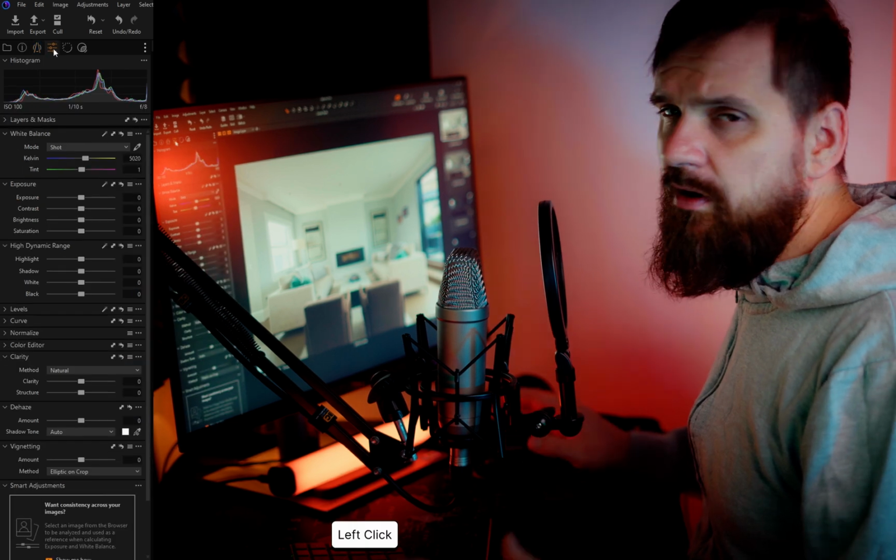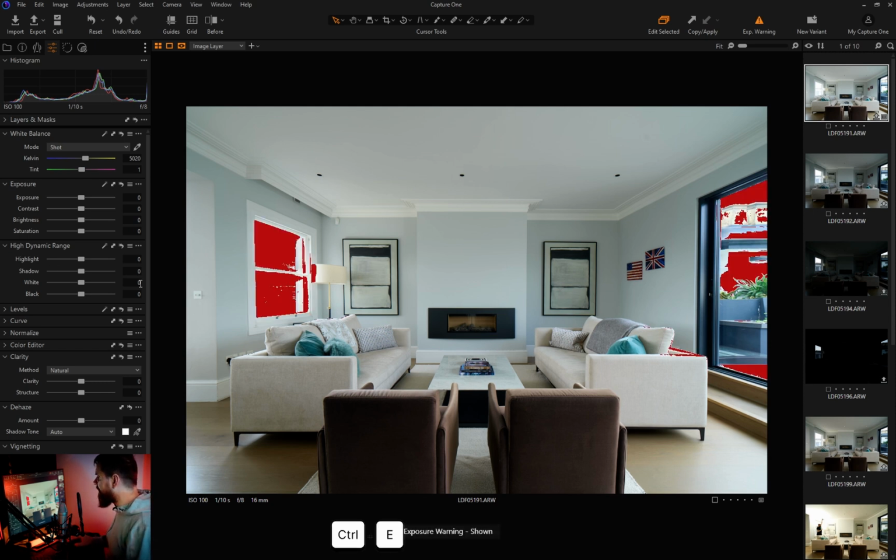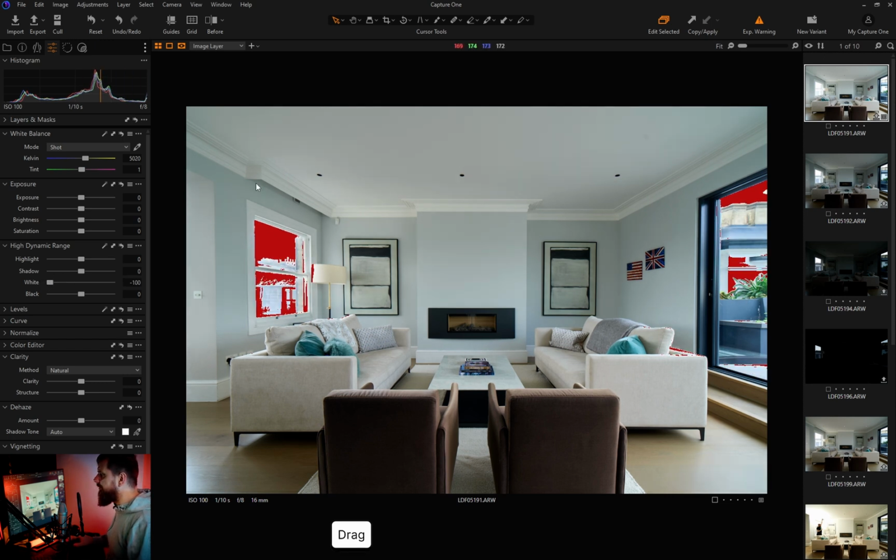Let's go to our adjustments. First, I'm going to start in the high dynamic range. I'm going to press Ctrl E, which enables the exposure warnings so I can see the overexposed areas and crushed shadows. First thing I'm going to do is just drop the whites. And as you can see, that recovers quite a bit of it. It actually affects only the end part of the histogram here on the right hand side, and then I'm going to drop the highlights a little bit as well. Maybe I guess minus 20 should be okay here.